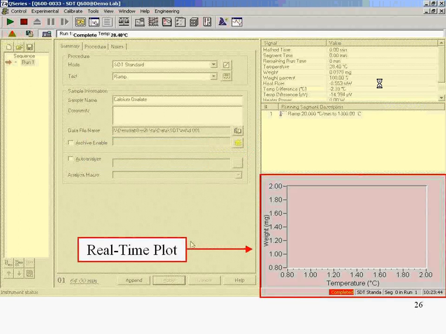The bottom right-hand corner is a real-time plot. This would show the data as we're running the sample. Right now we've got weight in milligrams versus temperature. So as we start heating up a sample, we would see the weight change, if it lost weight, which is most likely typical, or if it gained weight due to oxidation or something like that.